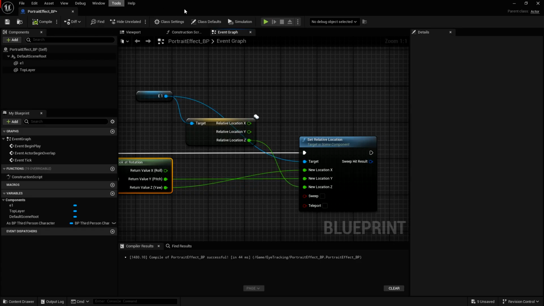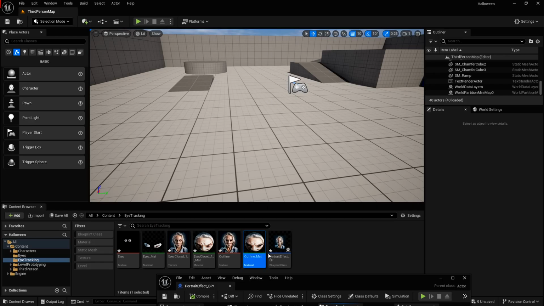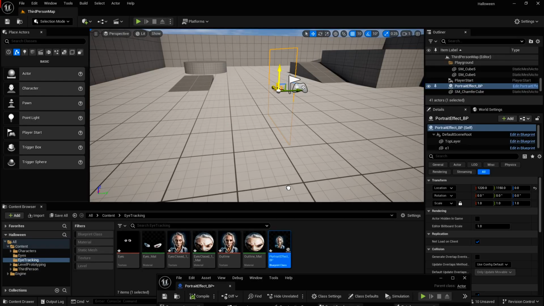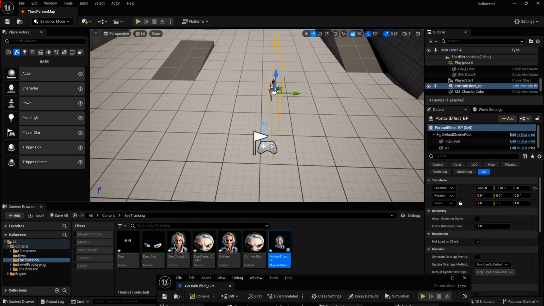Let's just test it. At this point it's definitely worth testing it, so let's get our portrait effect. Let's put it in front of the player. Let's rotate it so we can actually see it.